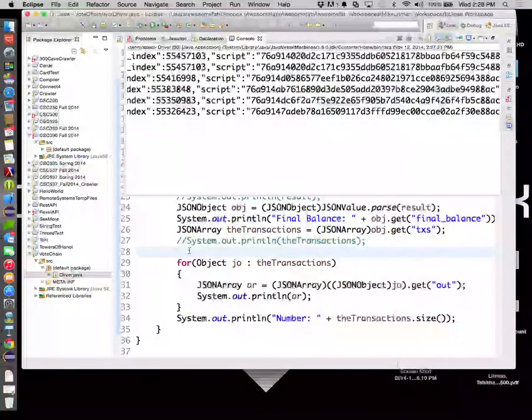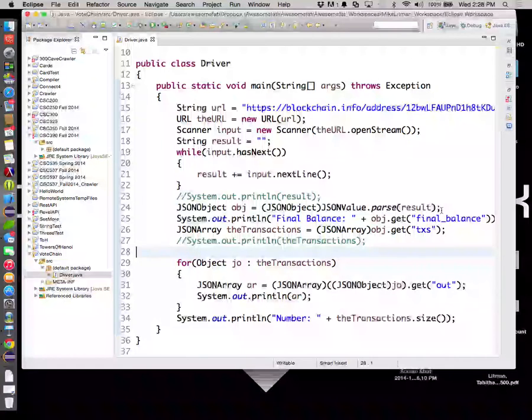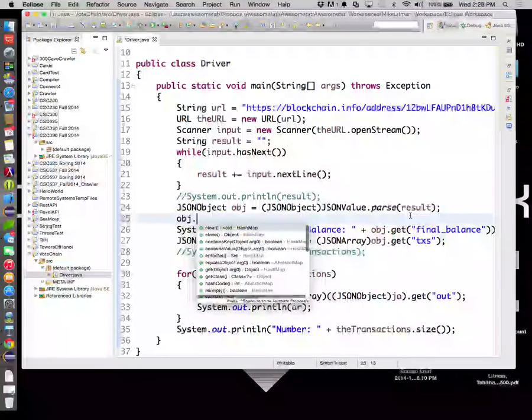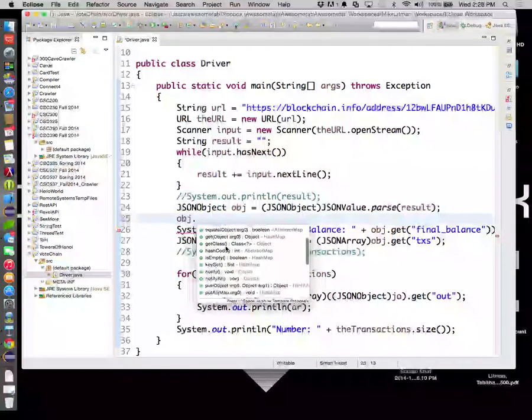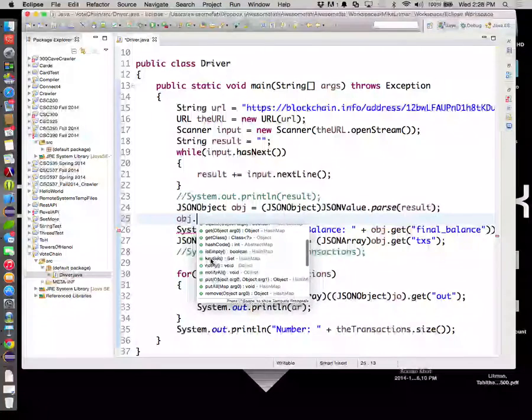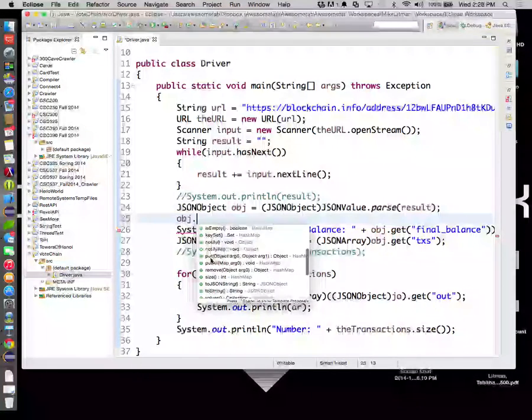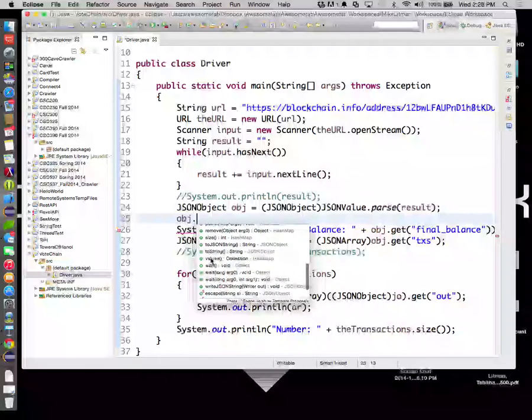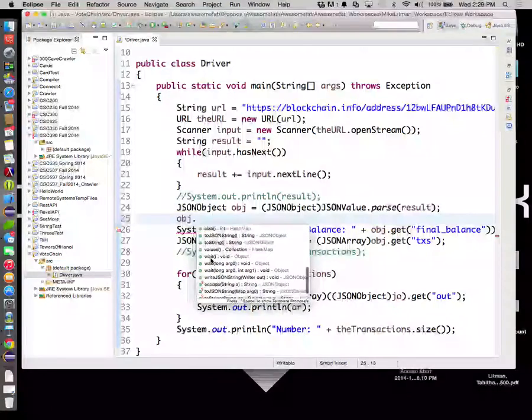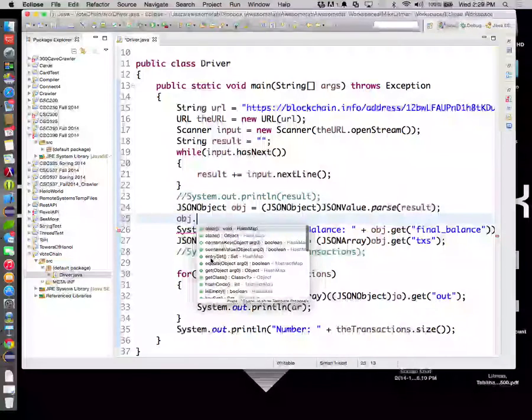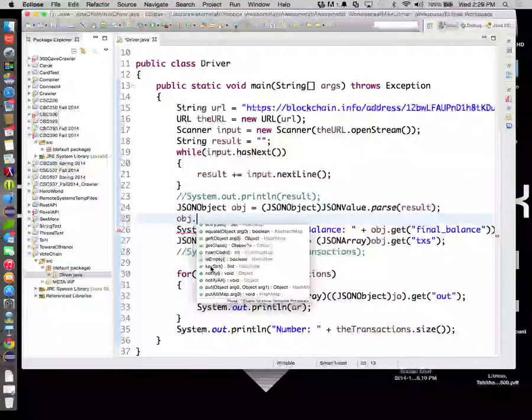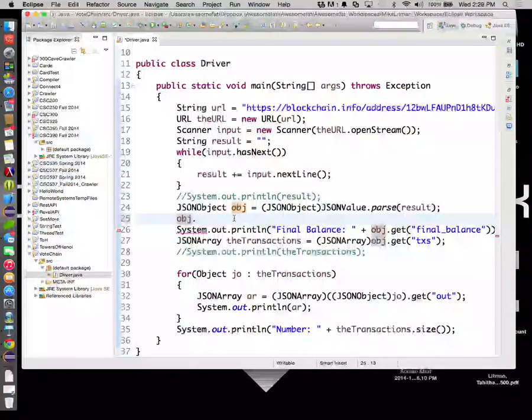Just out of curiosity here, if I have a JSON object, I want to know if this guy gives us the ability to see all the keys. Key set maybe. Let's assume that's a yes.